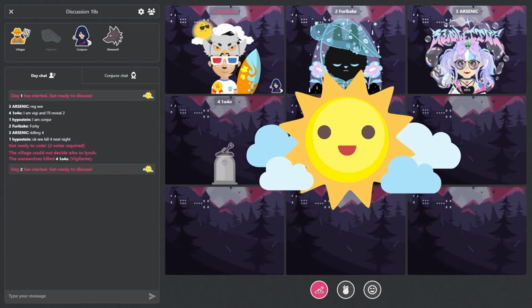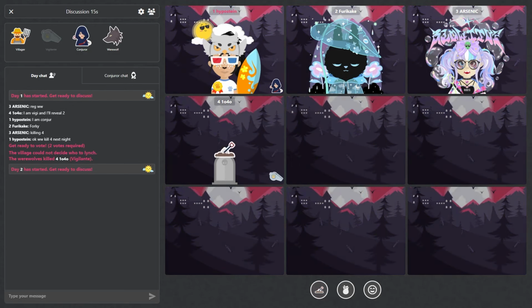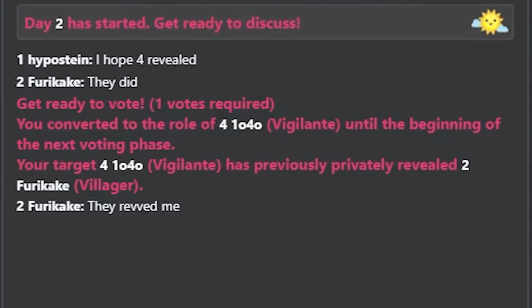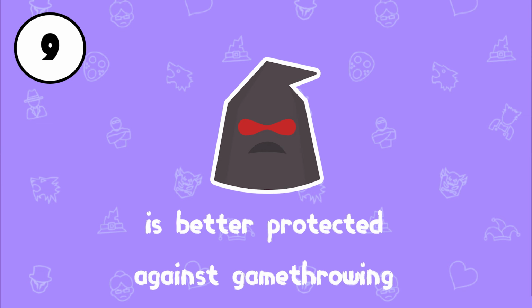10. Conjurers and grave robbers can now see the role of the revealed player if they take Pacifist or Vigilante. This aligns well with the idea of a used ability upon death or an unused ability, so this change definitely makes sense.